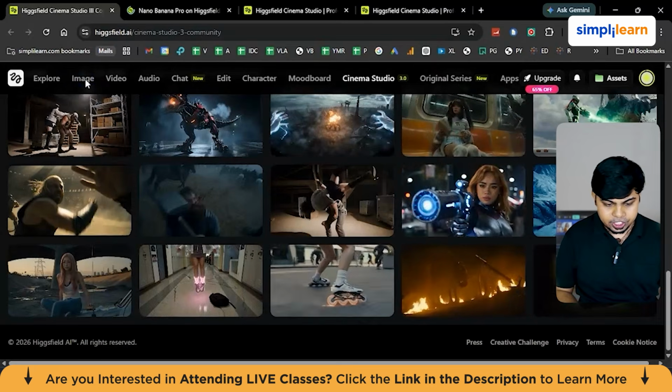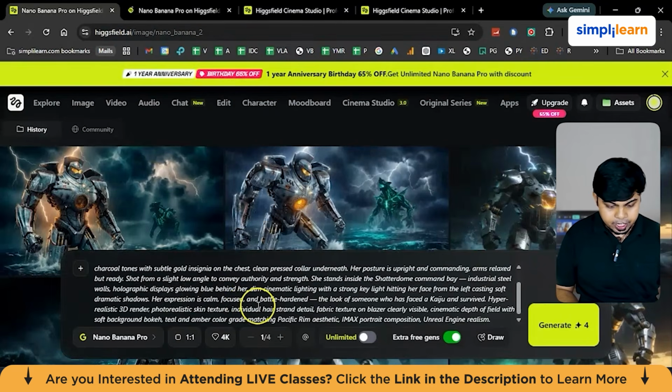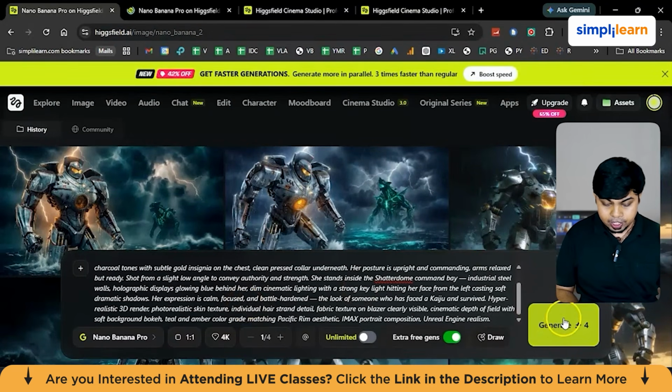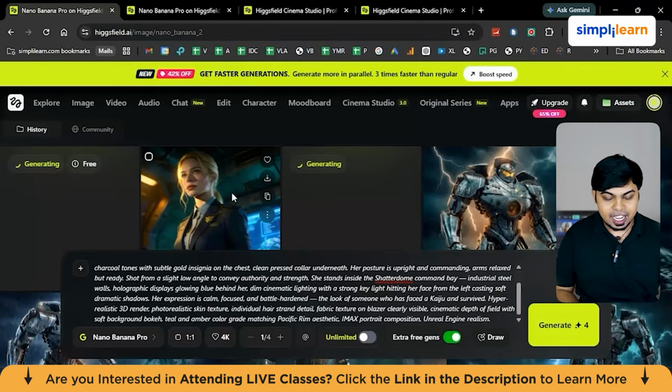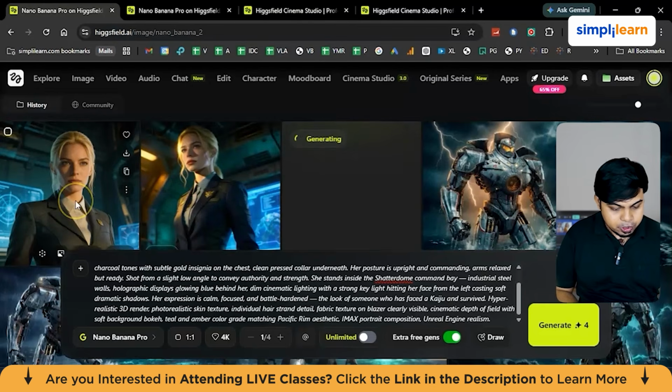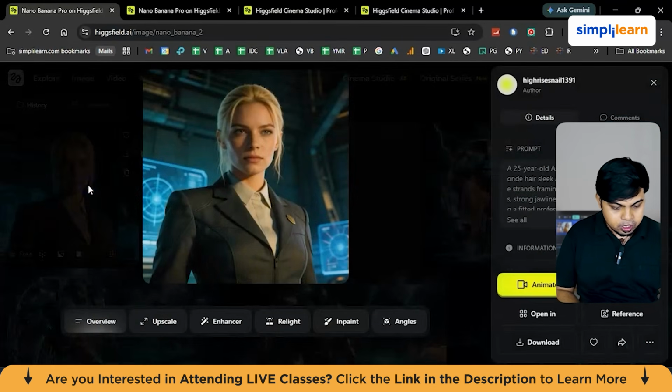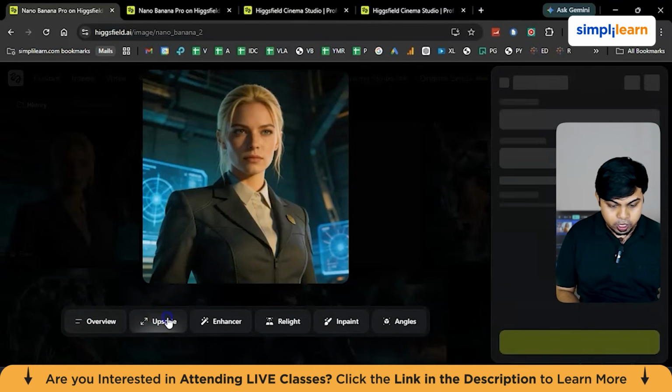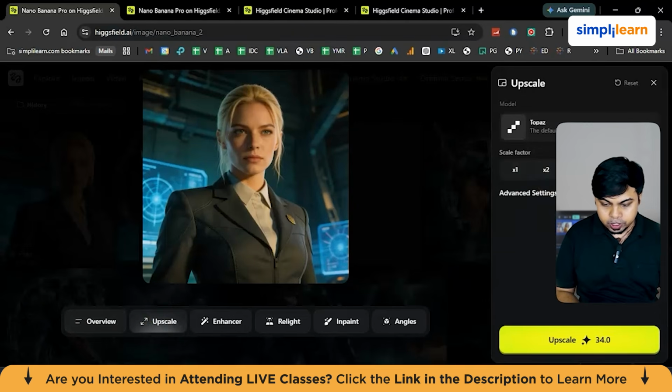Let's go to the image section again. I'll erase that and paste the new prompt here, and then we'll go to generate. So we already have a sample version created here. Let's wait for the 2 more generations that it is generating for free. Let's go with this particular image that I created. So I'll go with this one. Now you can also upscale this. I'd like to go with 4 upscale so that it adds a little more detail.